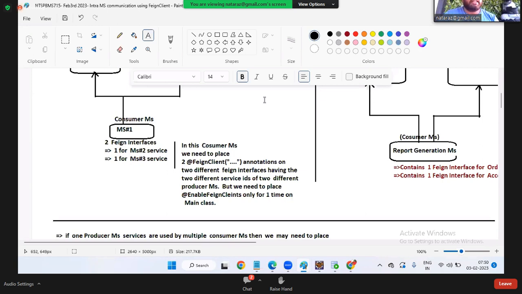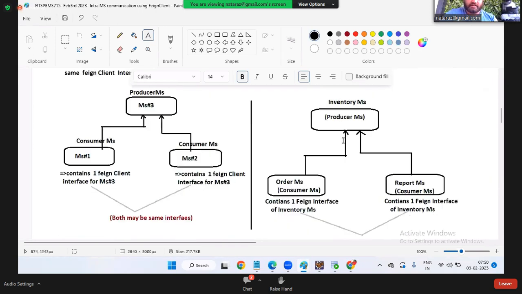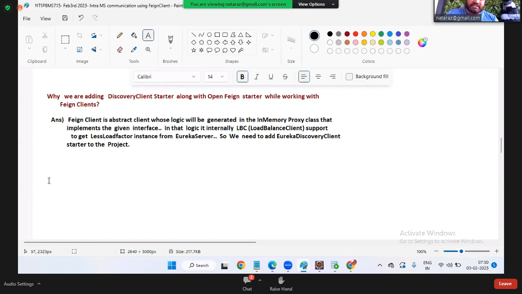What is there by seeing a Feign interface? By seeing a Feign client, it will generate more interfaces, more proxy classes. What is there in that?